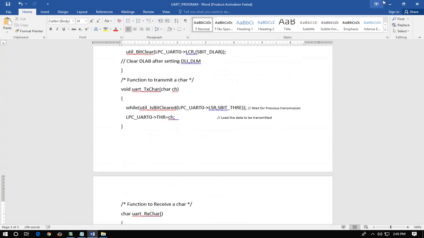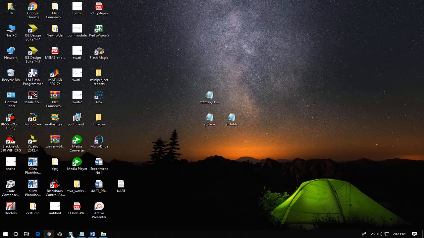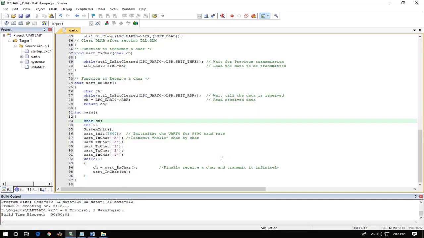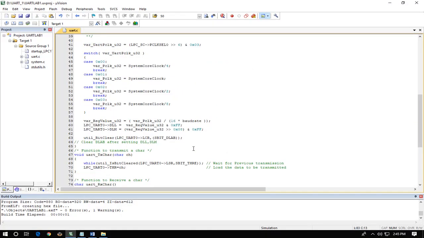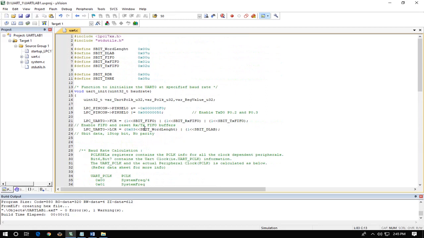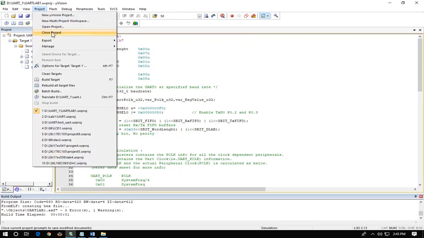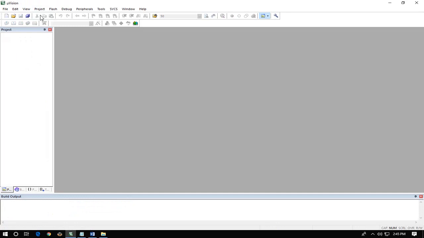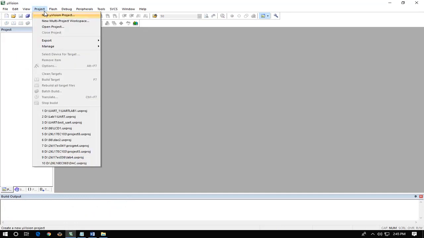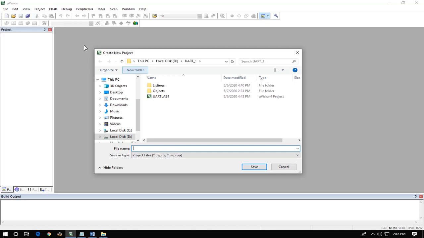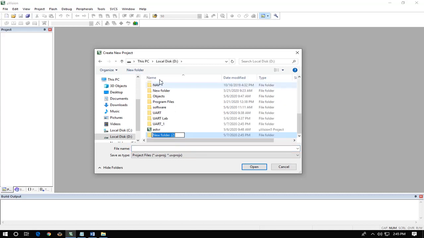Now the same program will execute in the Keil software, and we check how it will be executed on the LPC 1768 board. Now go to project and close the previous project if there is any project available on the dashboard. Now in project, go to new project. In that, create a folder.